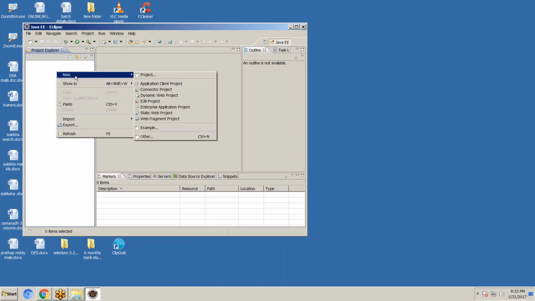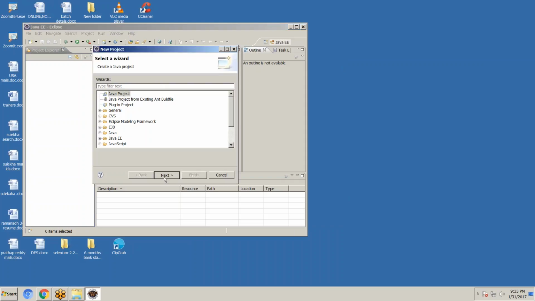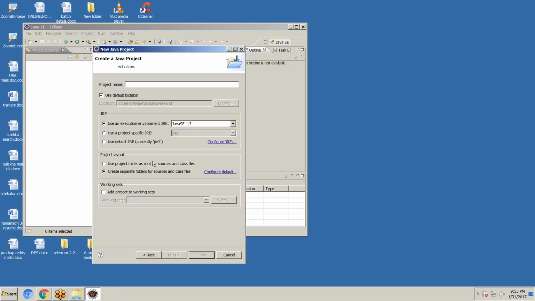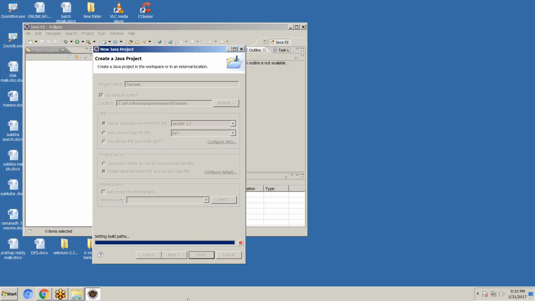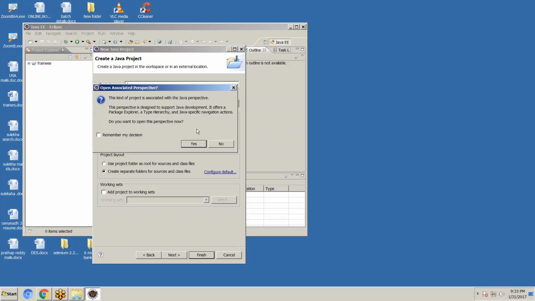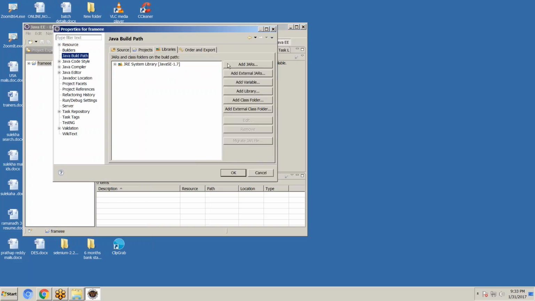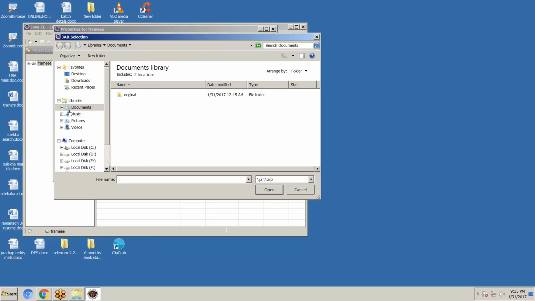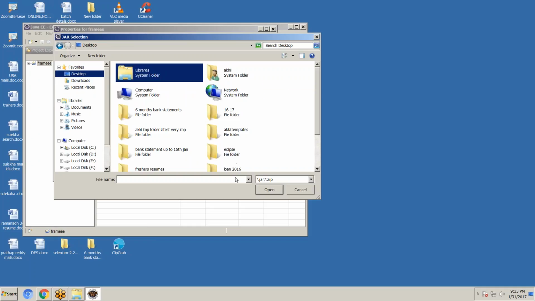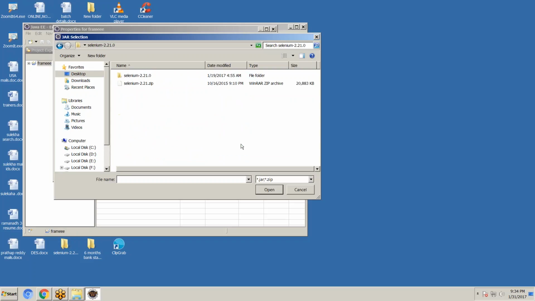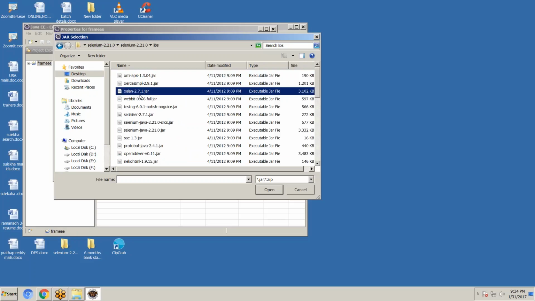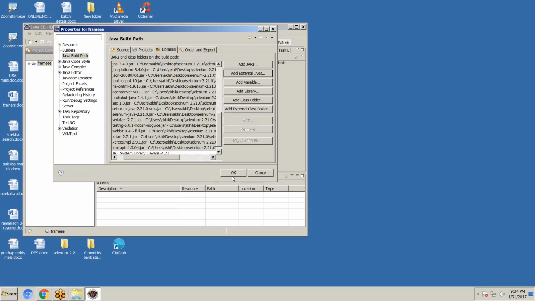Right click, take New Project, Java Project, click on Next. The project name is frame. Keep the mark, finish. I'm creating one project, the project name is frame. We need to configure Selenium WebDriver jars into Eclipse. Right click, Properties, Java Build Path, Libraries, Add External JARs. Desktop, select the jars, click on Open.